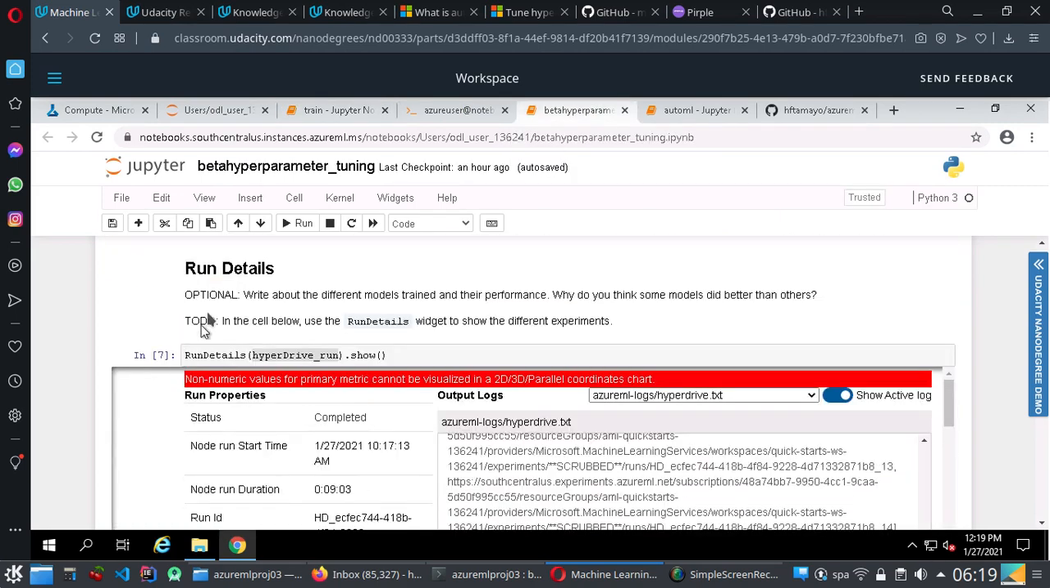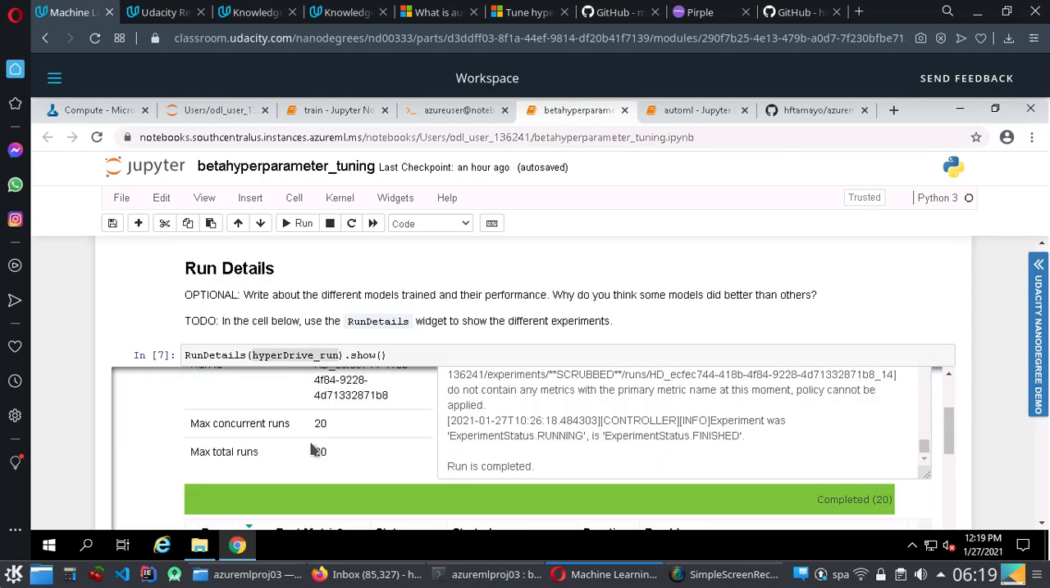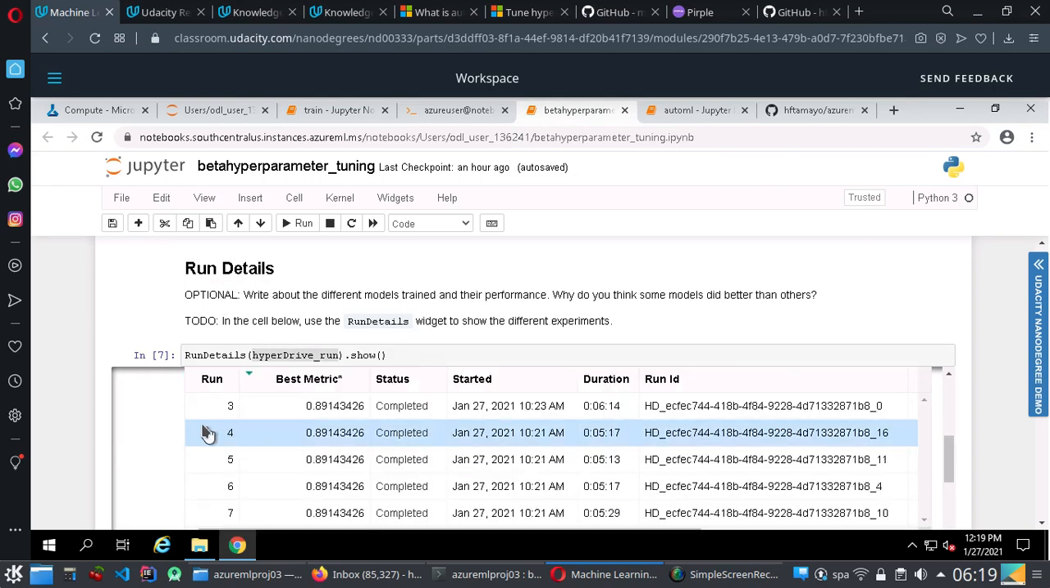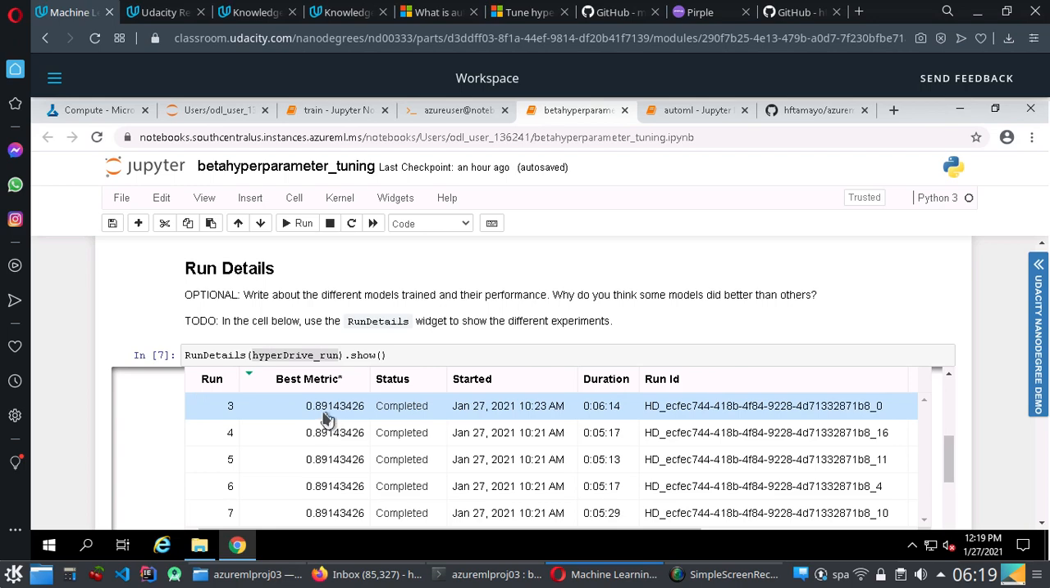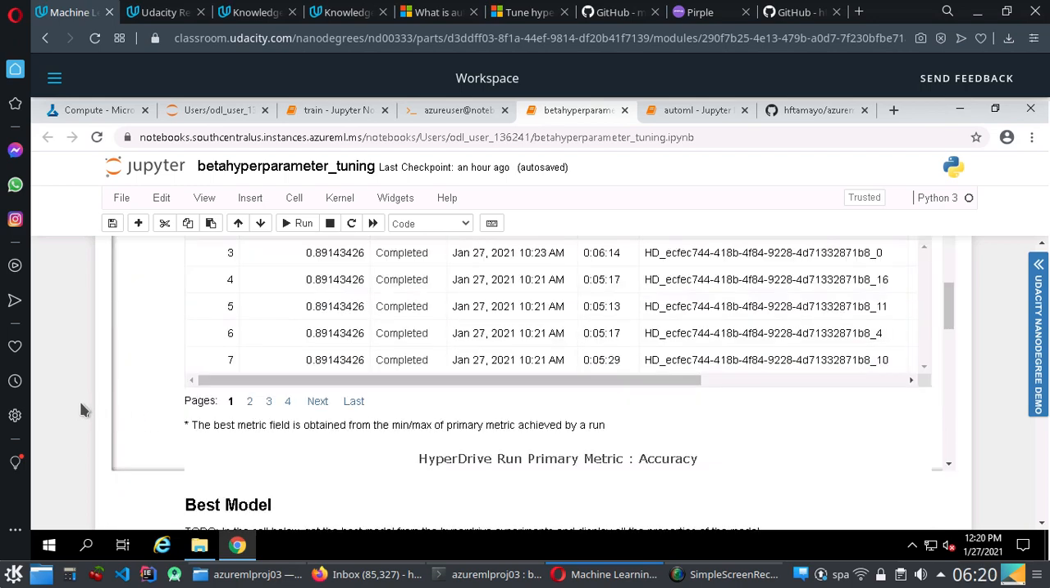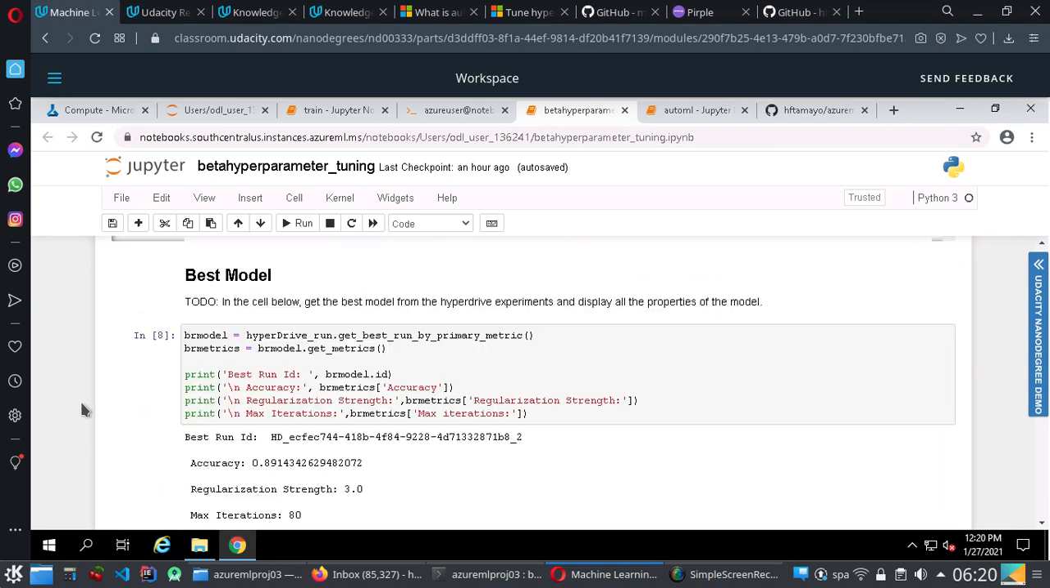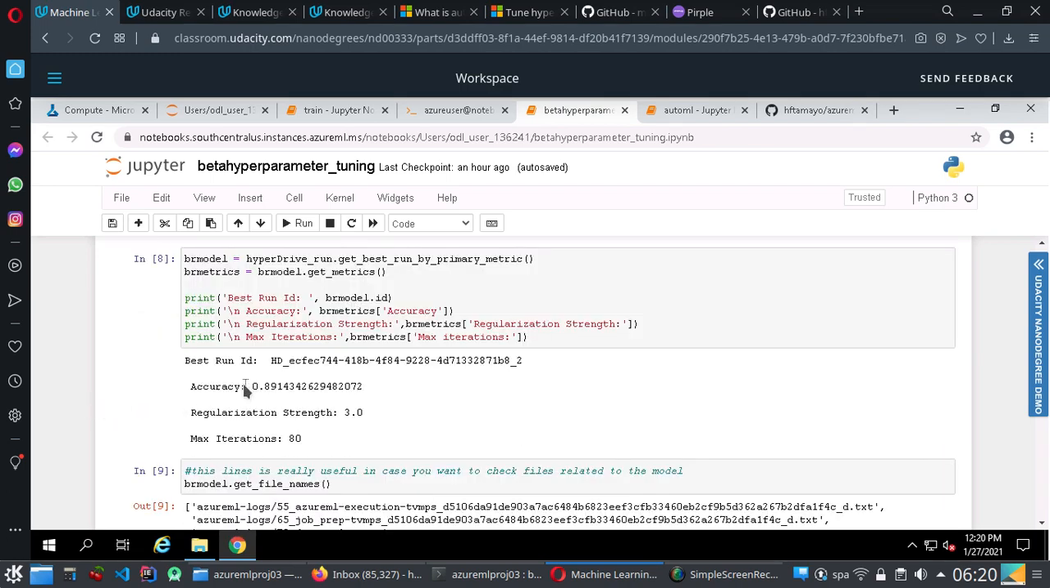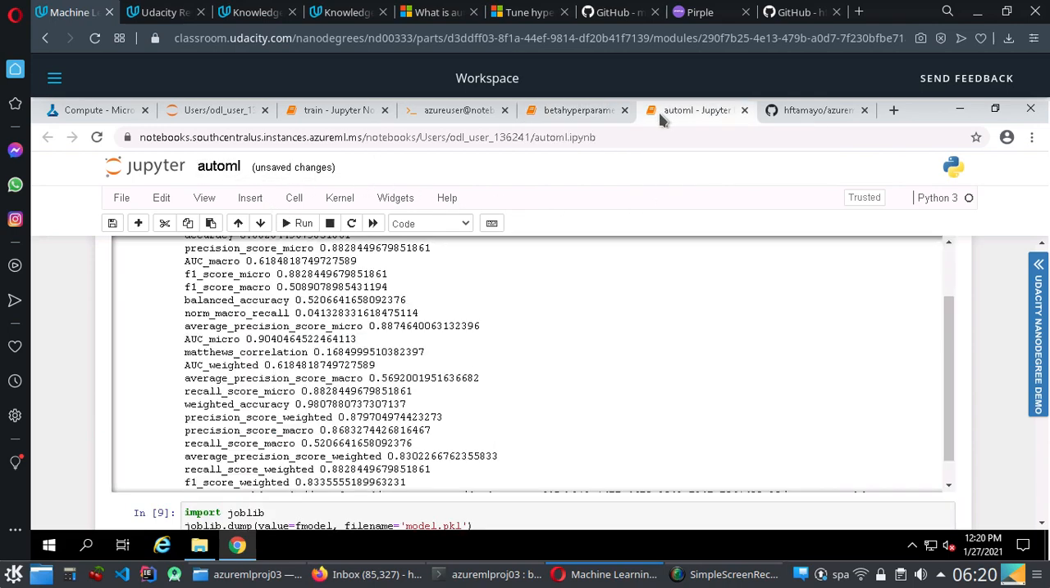So let's run the experiment. This was the result. The best metric I got was 0.89. Okay, so as you can see, the accuracy of the hyperparameter experiment was better than the AutoML experiment. But from my point of view, it was almost the same result.